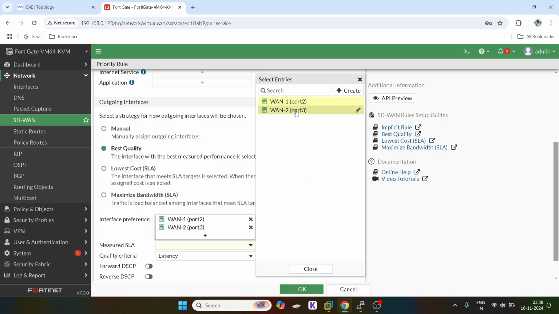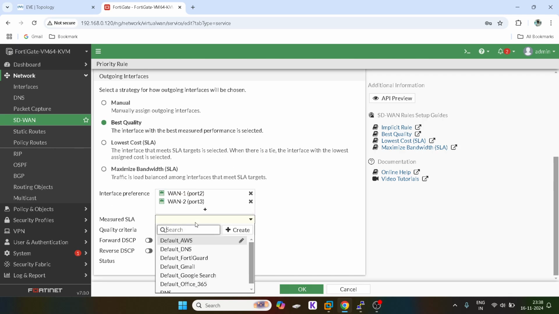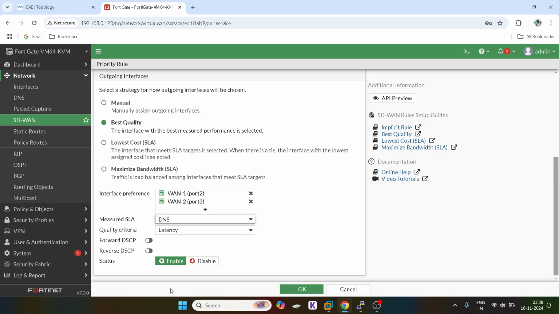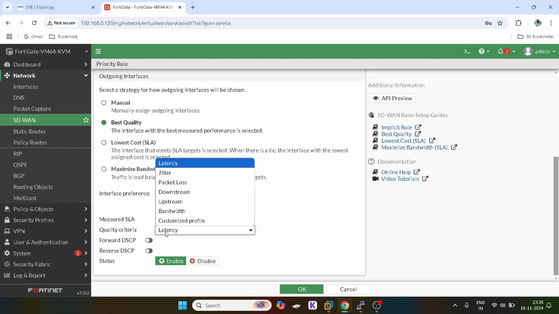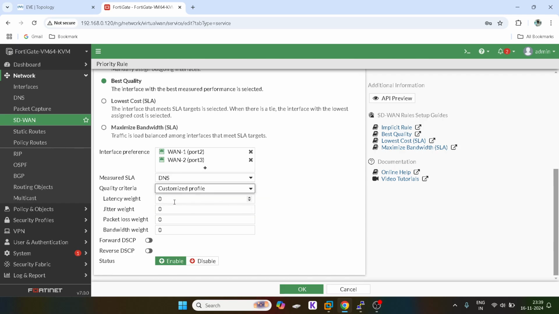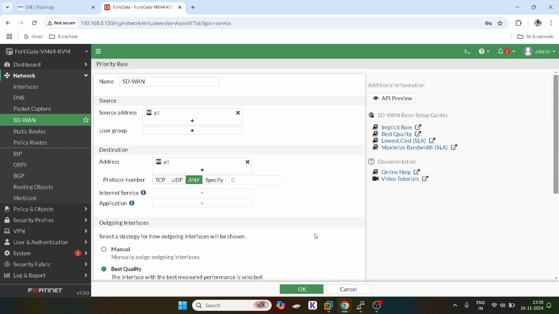Interface, I want these two interfaces, and measured SLA should be on the global DNS performance SLA. This is the service level agreement which I've just now configured. And what will be the criteria? I want the latency as criteria. If you want, you can select a customized profile as well. Latency. I'll click on OK.